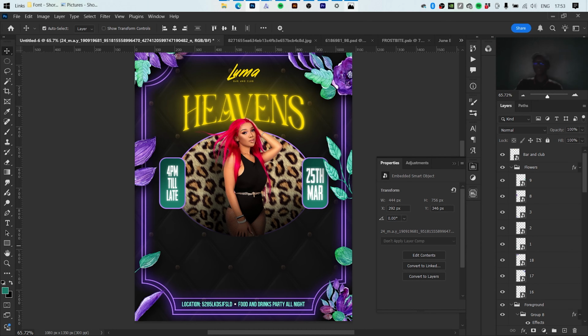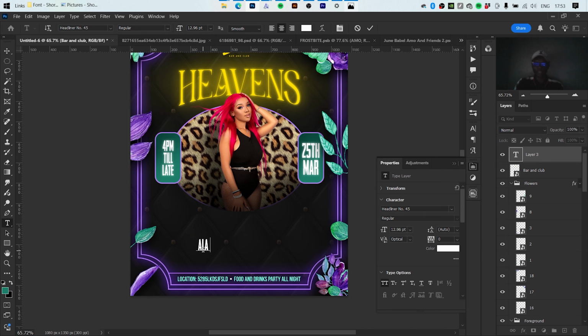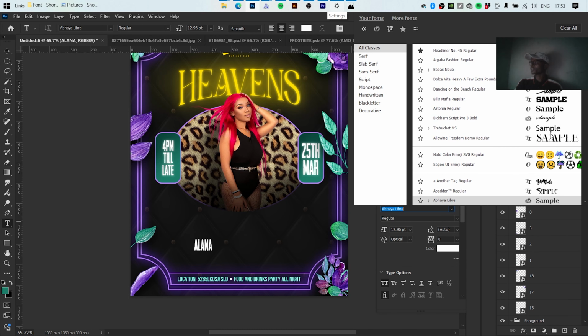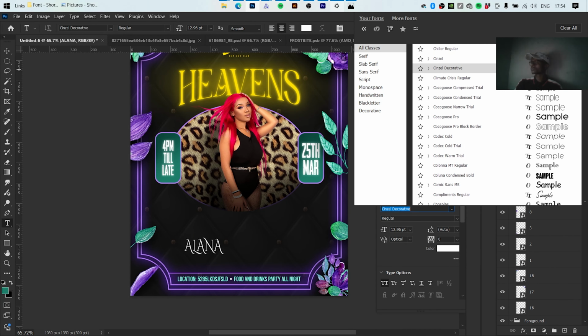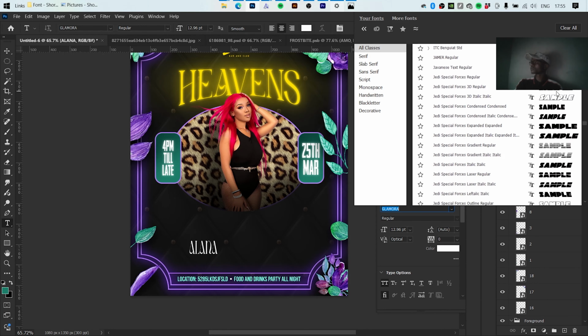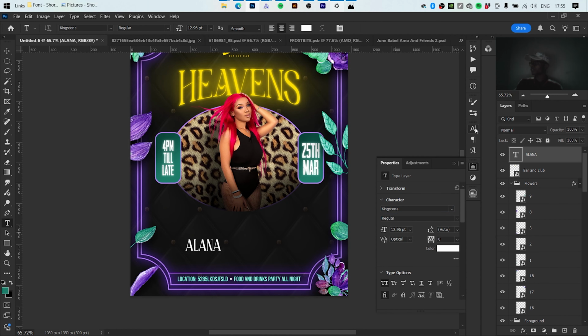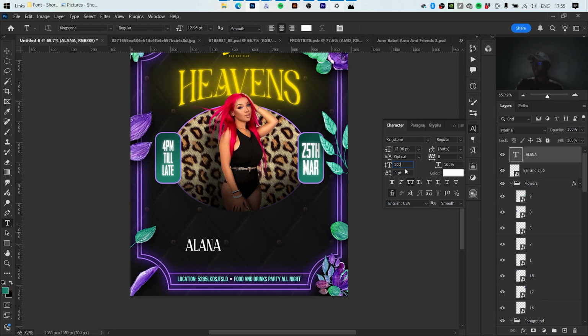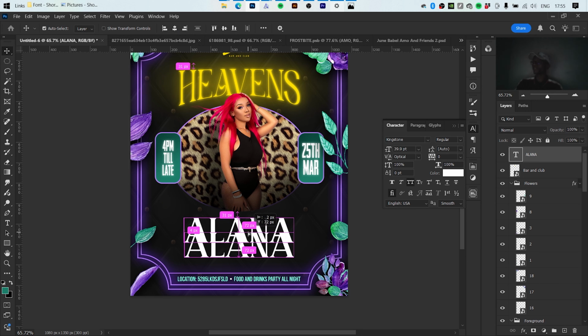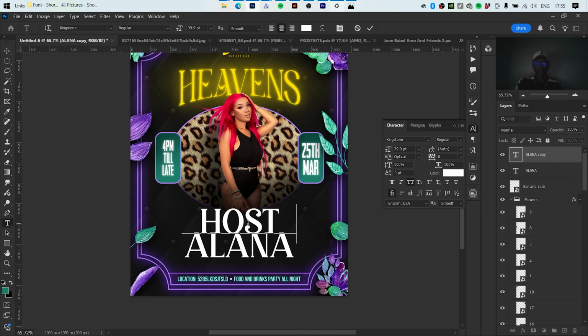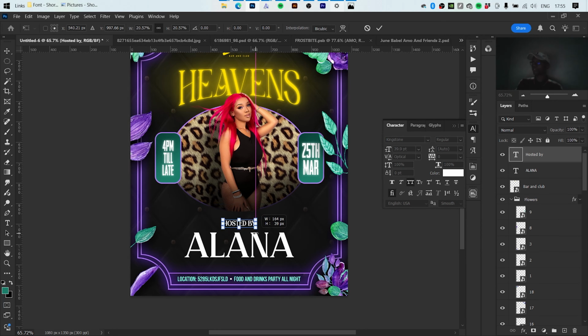Now let's add the names and everything which is needed. All right, so let's say the name, Alana, and then change the font to something very nice. All right, so we're going with this font. Let me just change something. So let's just say here 100, and here also 100 like that. Center it and then make it bigger, something like this should be fine. Drag it up and then say hosted by, make it small like that, and then change the color to yellow. I think yellow should stand out more.